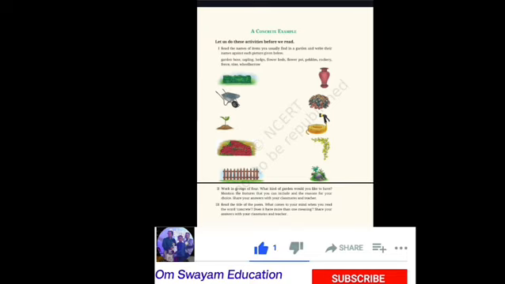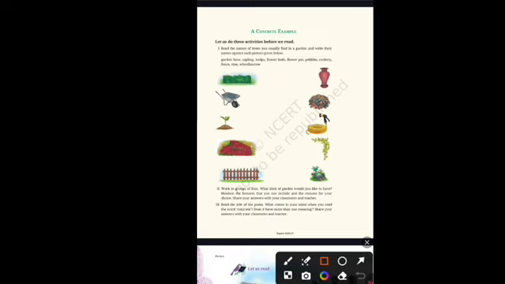Today we are going to learn about Class 8 English of NCERT chapter 2 whose name is A Concrete Example. So let us learn this chapter. Before we learn this chapter, we will know what the chapter's name means.